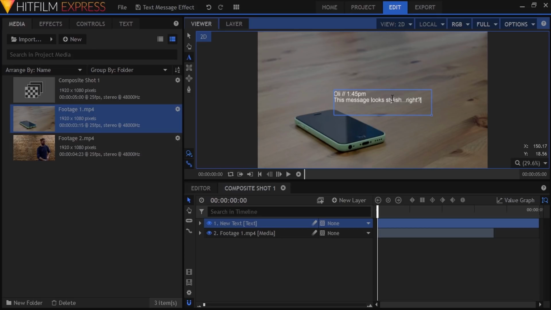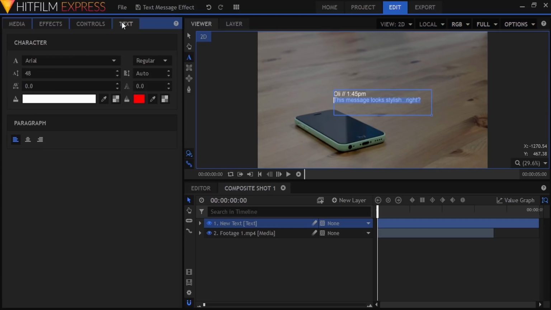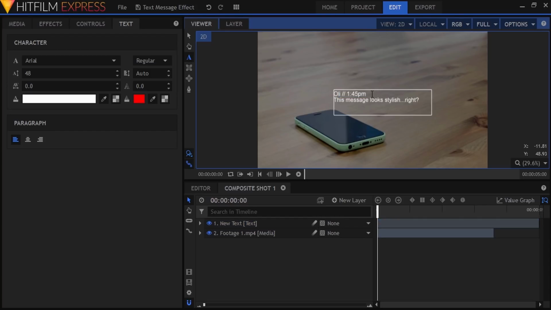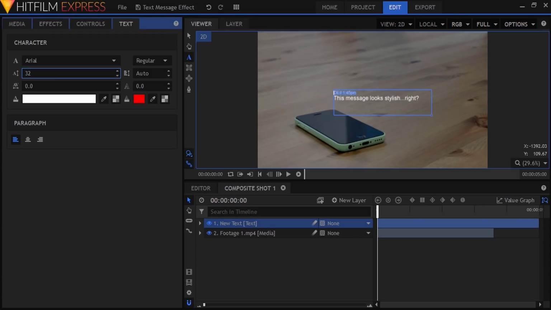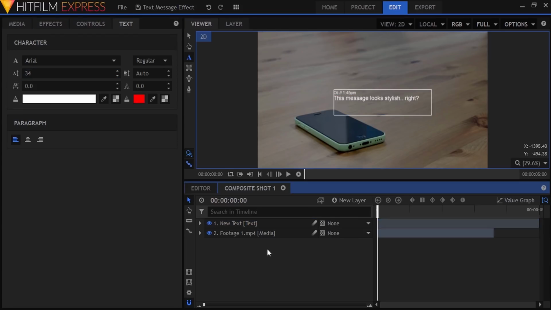Okay, let's select the text and then scale it up until we're happy with it. I'm going to leave it here at this size so it's not bigger than the actual phone but not too small at the same time. We can then select the first line of text and scale it down so that it's at least half the size of our main message. Righto, time for the fun part.